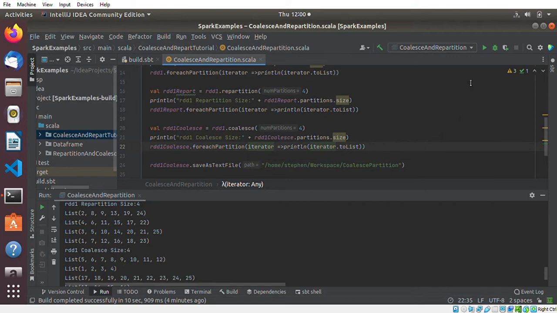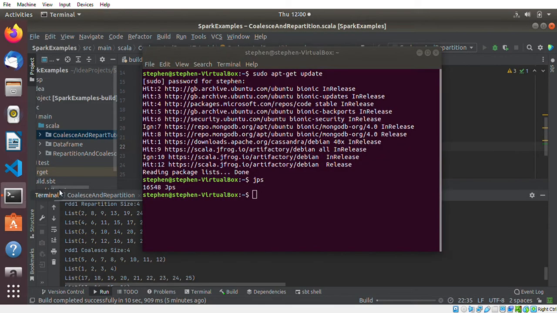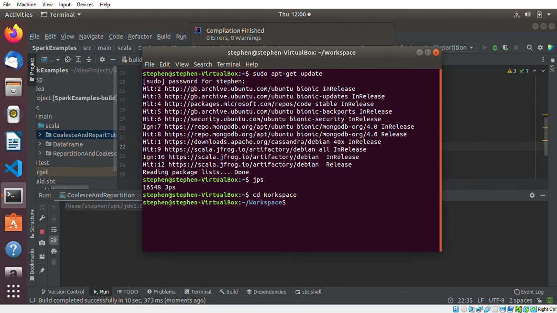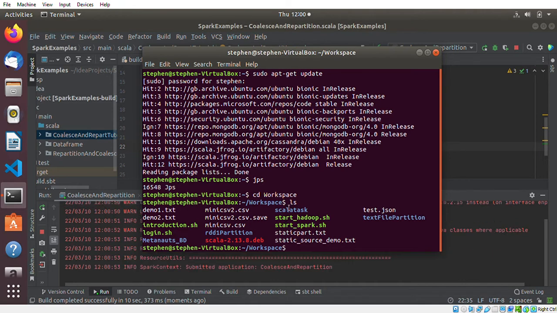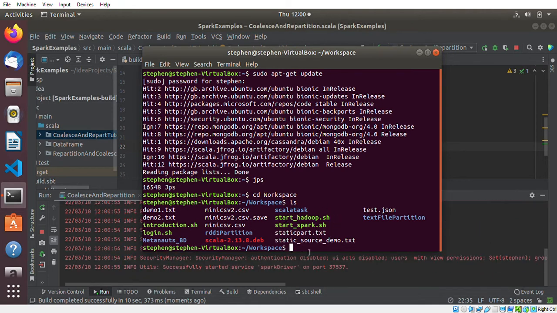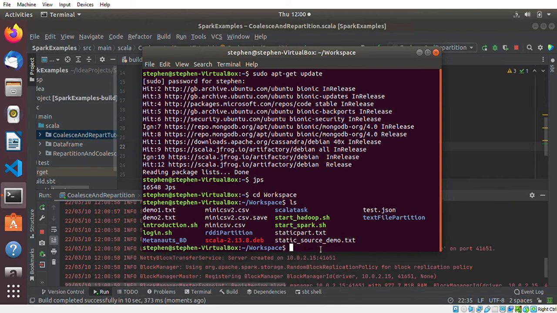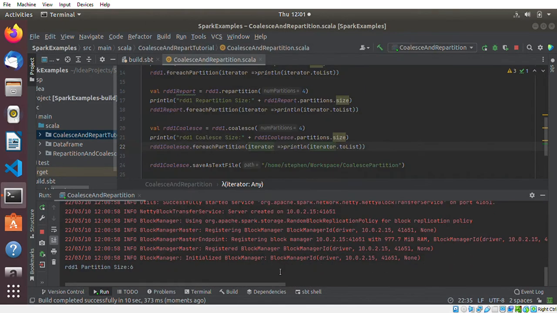So if I run this application again, it should save it to my file. I'm going to the command line: cd workspace, ls. These are the files or folders I have in my workspace. I'm going to wait for this one to finish before I check it again.